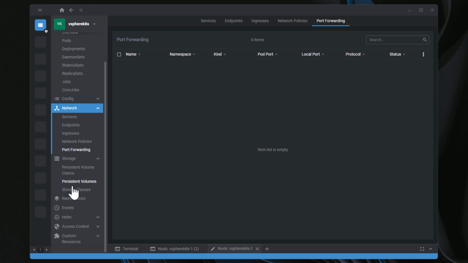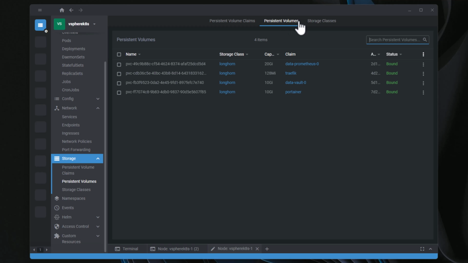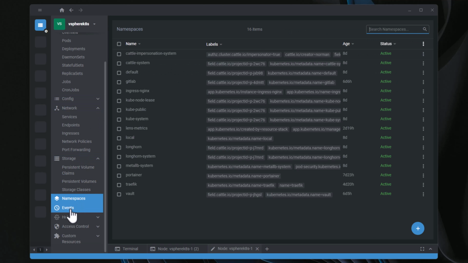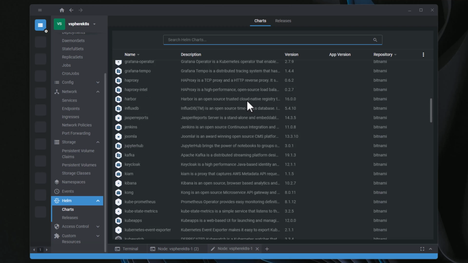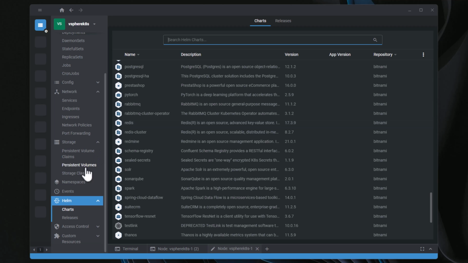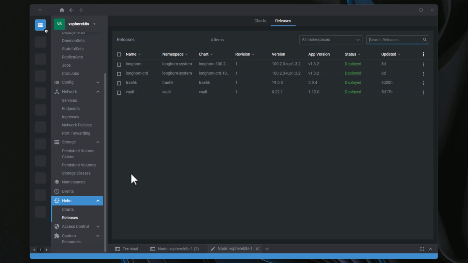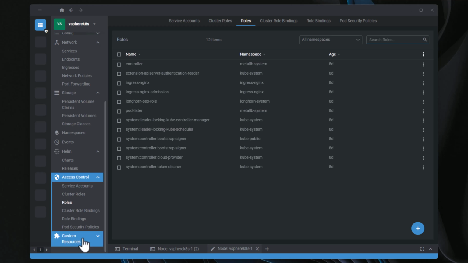Also, same thing for storage information. Getting information for your persistent volume claims is super easy using OpenLens. You can see your persistent volume claims, persistent volume, storage classes, namespaces, events. You can also use the Helm menu in the OpenLens interface and note all of the Helm charts that you have available. You can search for and install those specific Helm charts if you want directly from the OpenLens interfaces. We can look at releases, also access control, service accounts, cluster roles, roles, custom resources.